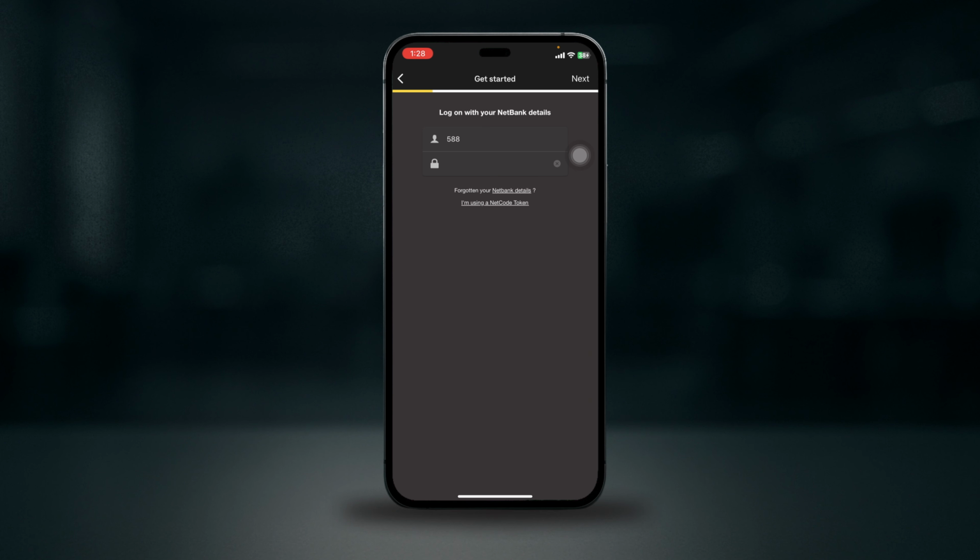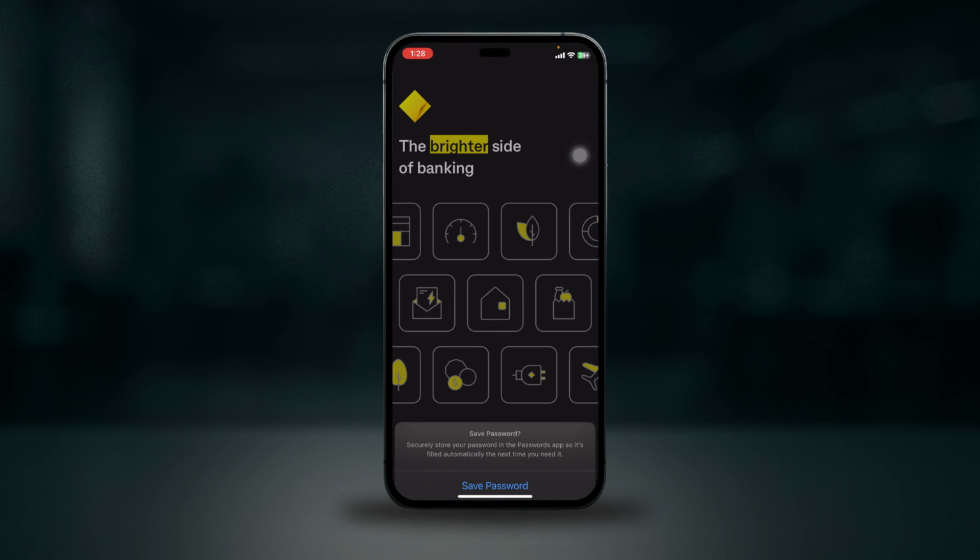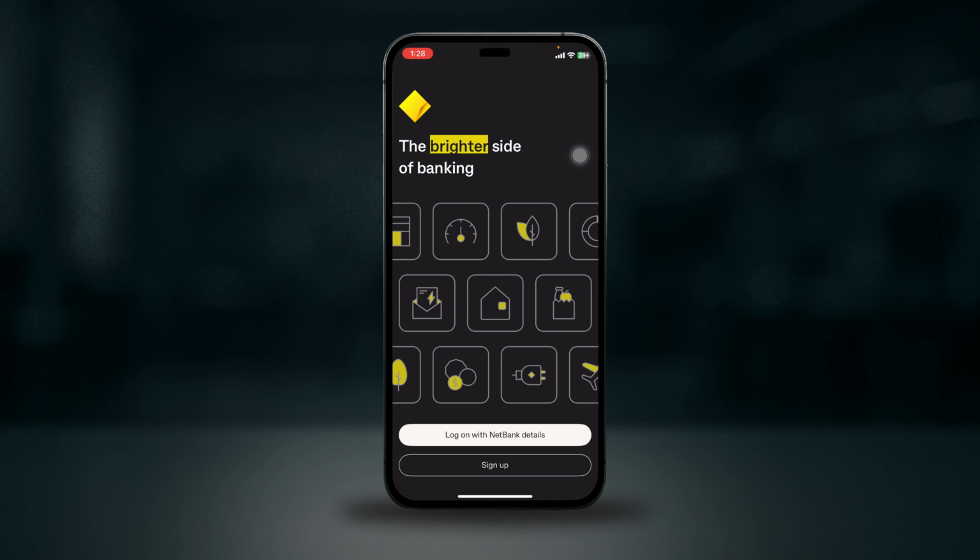Enter the payment amount and description. Review the details carefully and confirm the payment. You will see a confirmation once the payment is successful, and that's it.